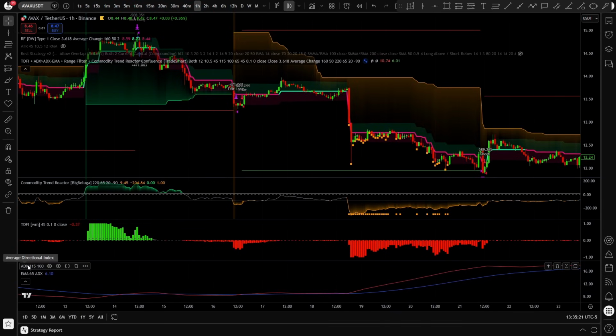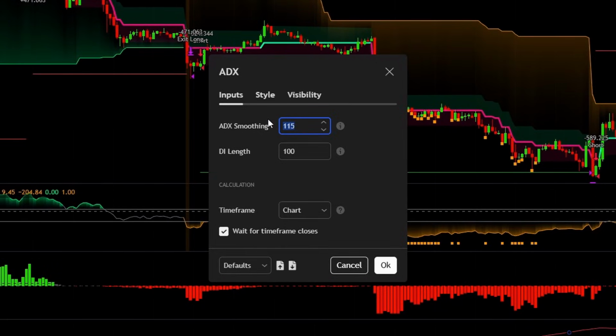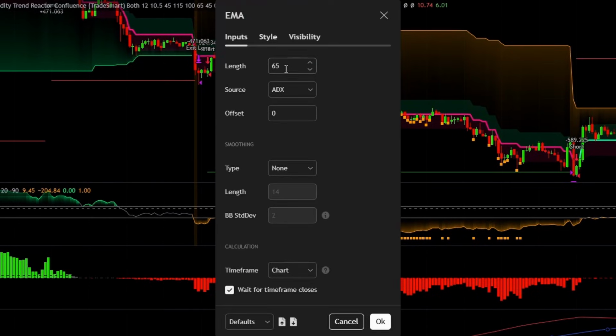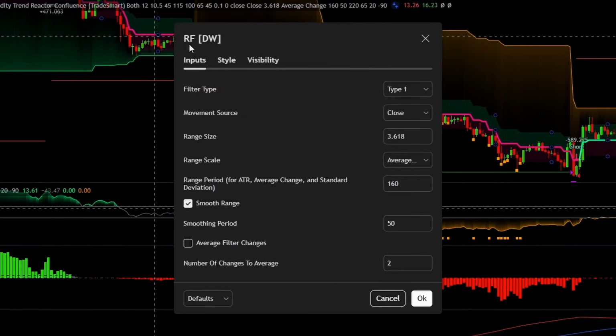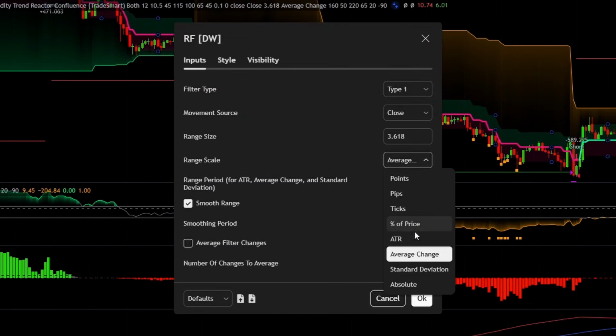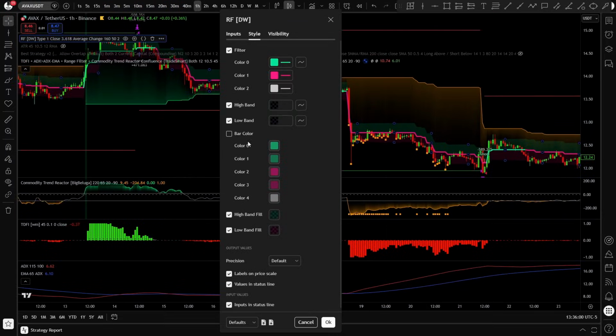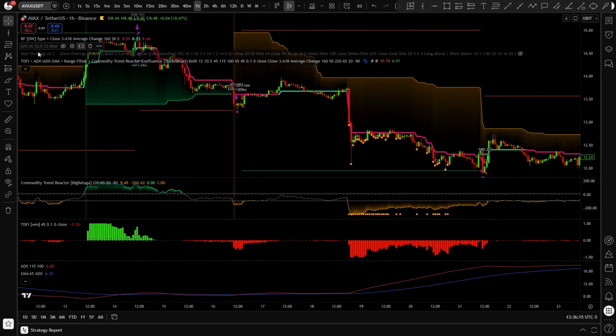Okay, open up the ADX settings, set the ADX smoothing to 115 and the DI length to 100. Then the ADX-based EMA, set its length to 65 and make sure its source is ADX. Next, open up the range filter, set up these values, make sure the range scale is average change. And in the styles tab, you can untick the bar color function, we won't need that. And you can uncheck the high band fill and the low band fill too.